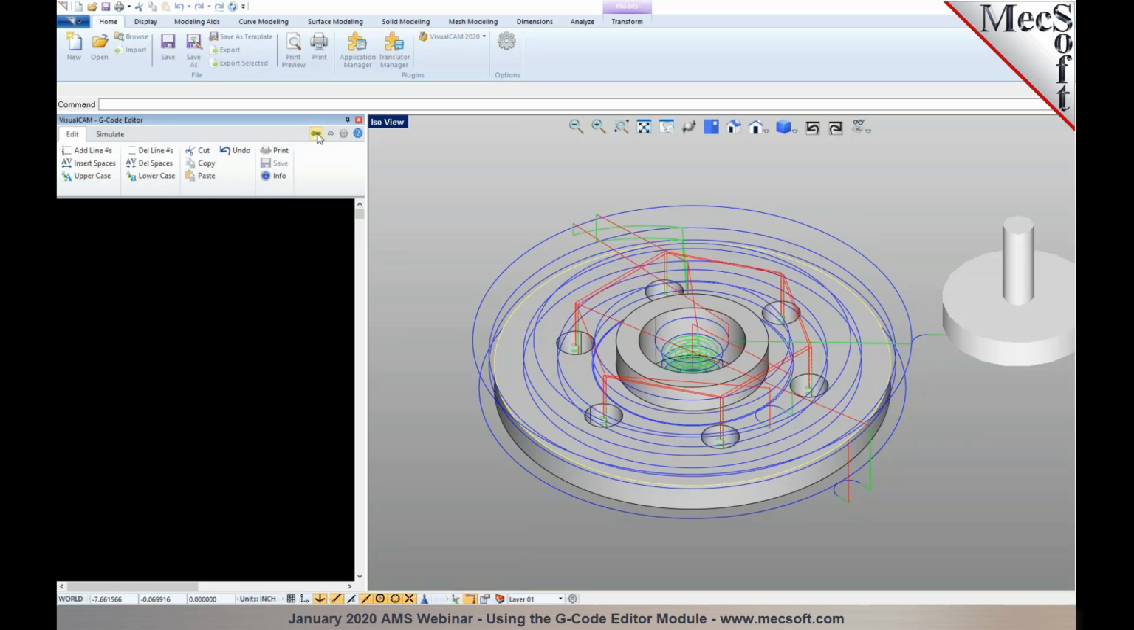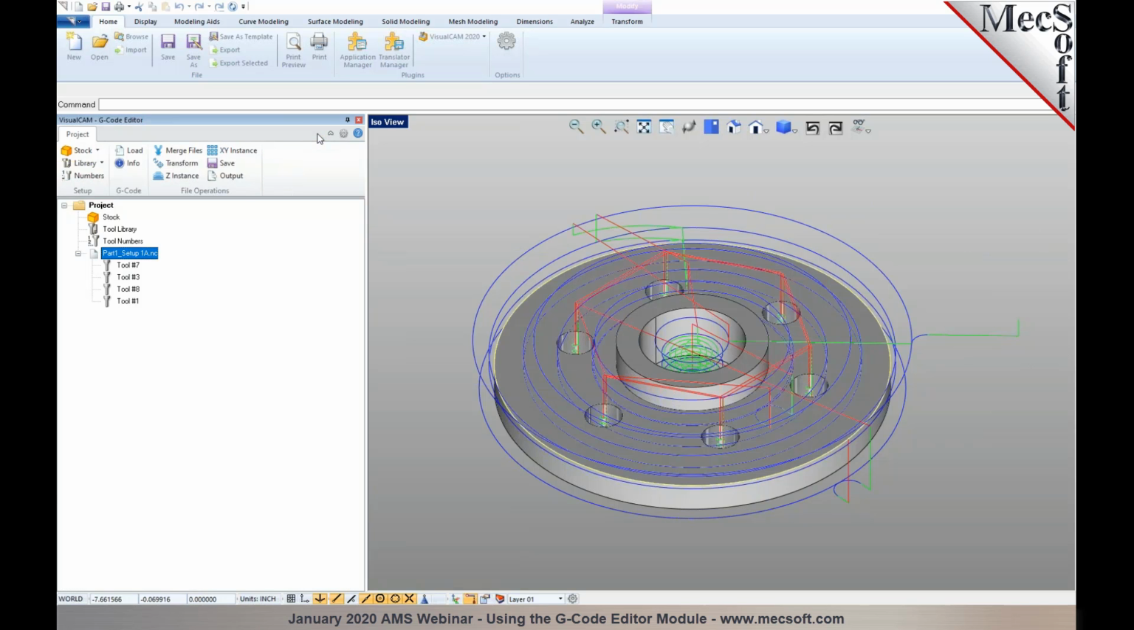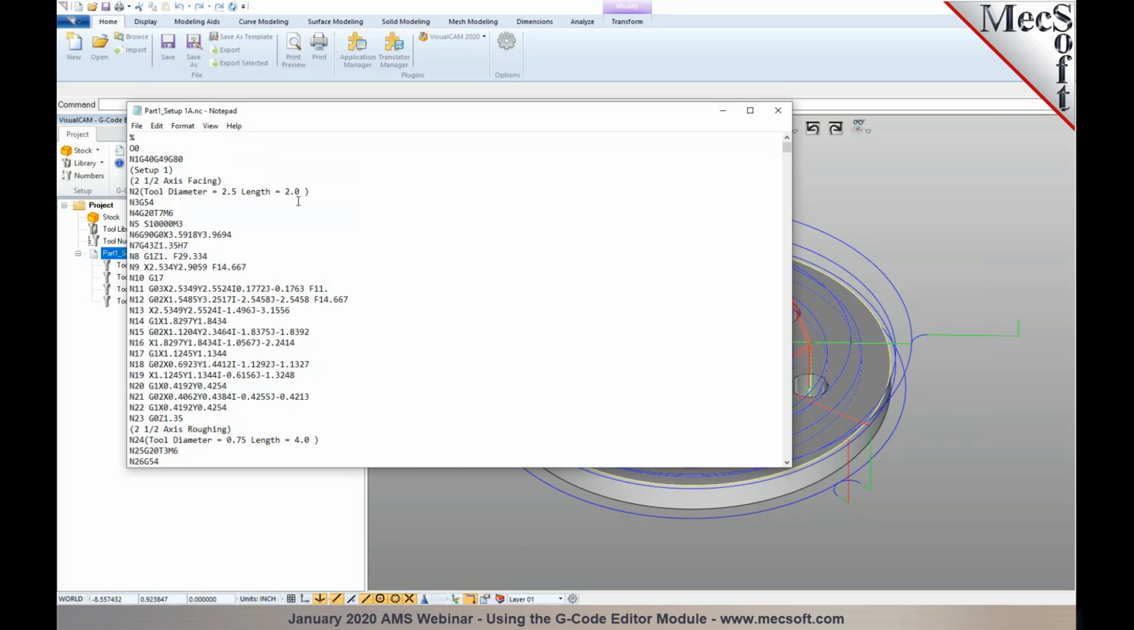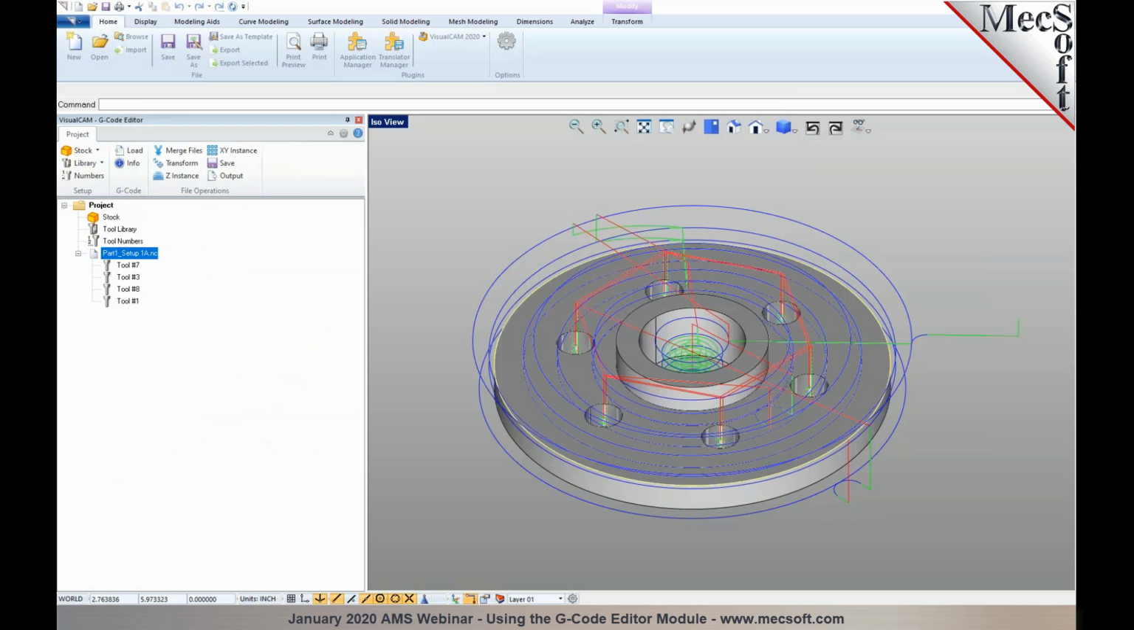I can double click on edit to make changes or make edits to it, and then post-process it out to the machine tool. So if I select output, this basically outputs it and displays it in your text editor of your choice. So this is a typical workflow of how we would want to run the G-code editor.